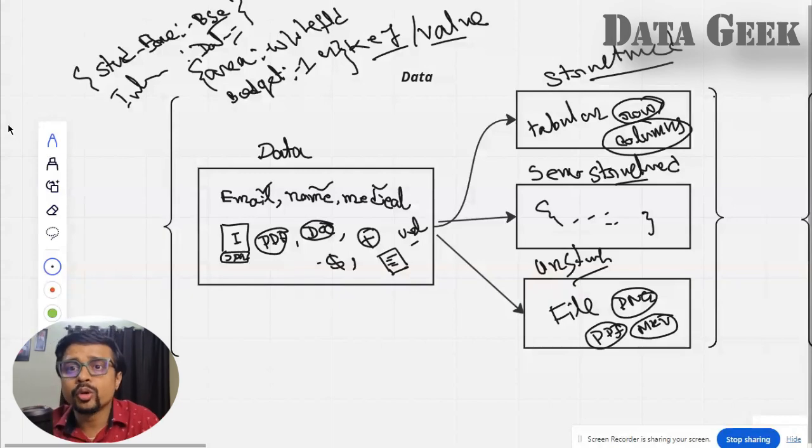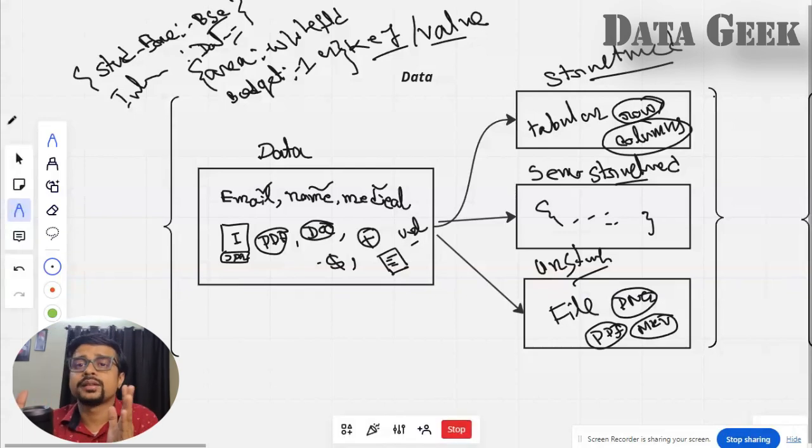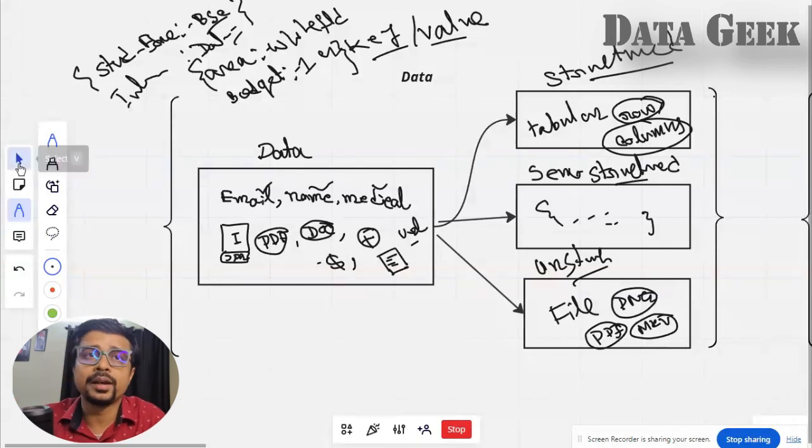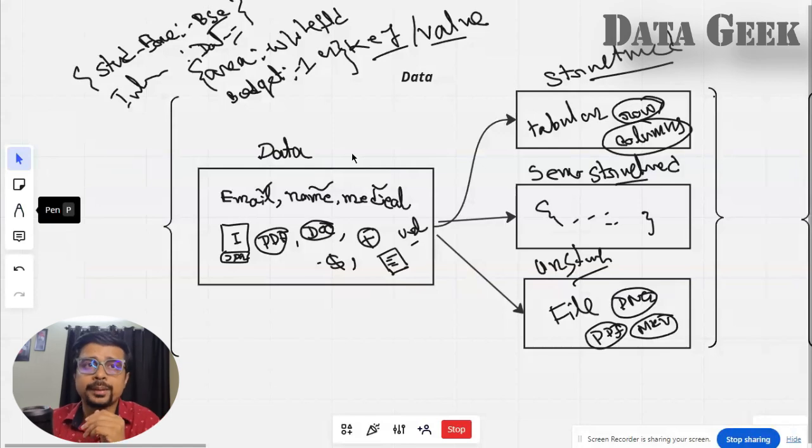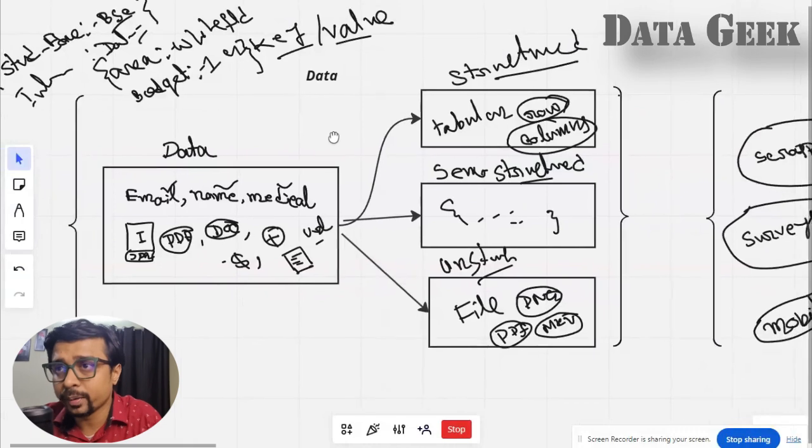Why? There is no way I can represent that data in a tabular manner, and there is no way I can represent the data in a key-value pair, because every file that comes is a completely different set of data, a different type of data. So that is basically your unstructured data. So this is pretty much the data available. Now if you go to a very low level, you may find more types. But if you think at a very high level, there are 3 kinds of data.